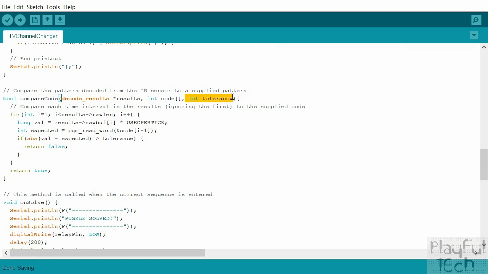Because one thing you'll notice is that if you press the same button on the remote a few times, you'll actually get slightly different timings each time you press the button. So you don't want to look for an exact match between those two arrays. You want to allow a little bit of leeway either side in the recording.